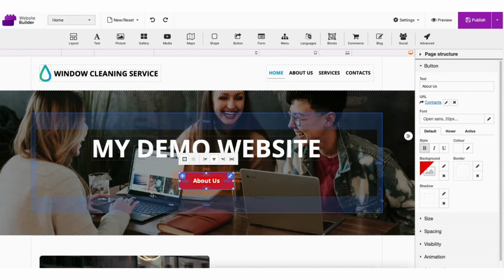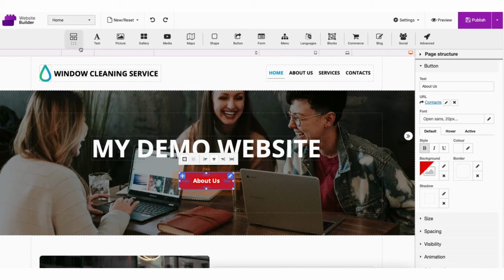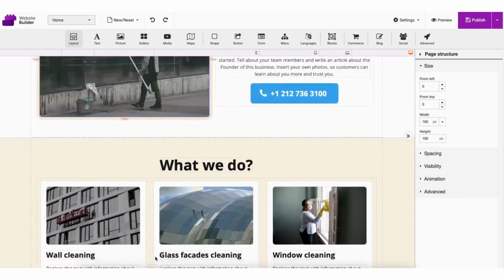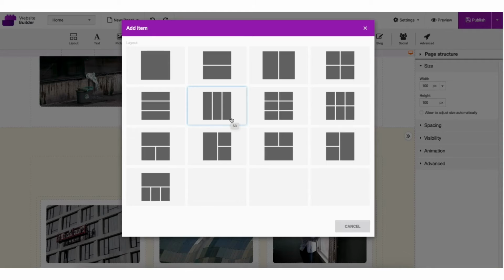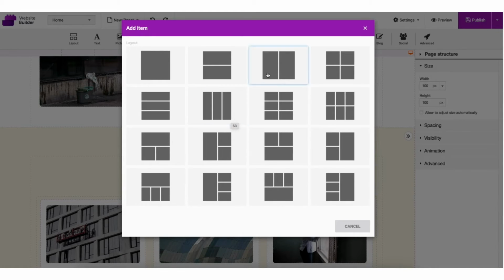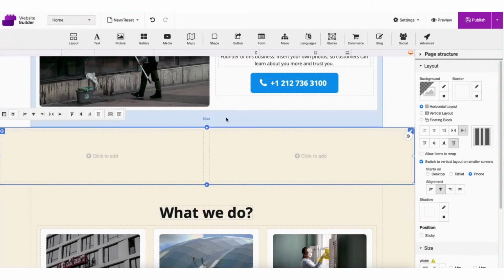Now I want to show you how to add a new section to the page. You'll see up here at the top a bunch of different things you can add to the page. I'll select layout and drag it into the page wherever I want the new section to be. You can now choose the layout style you want. I'll choose this one by clicking on it.